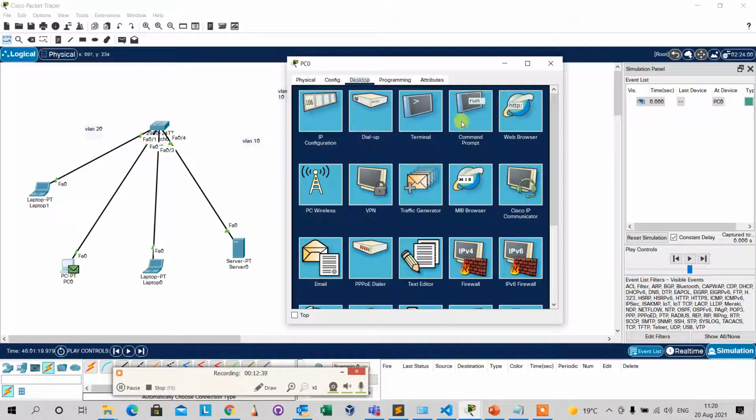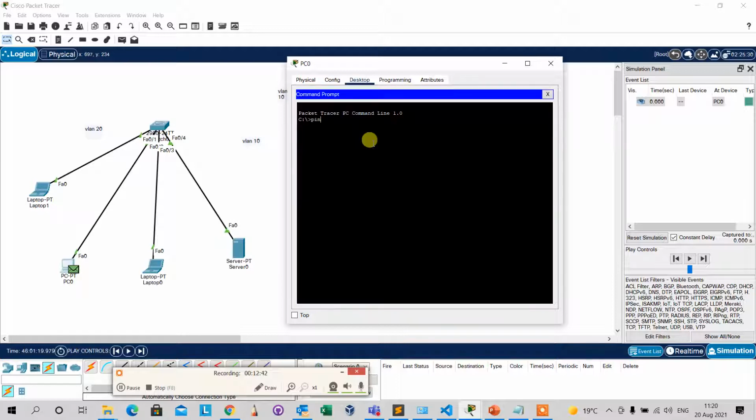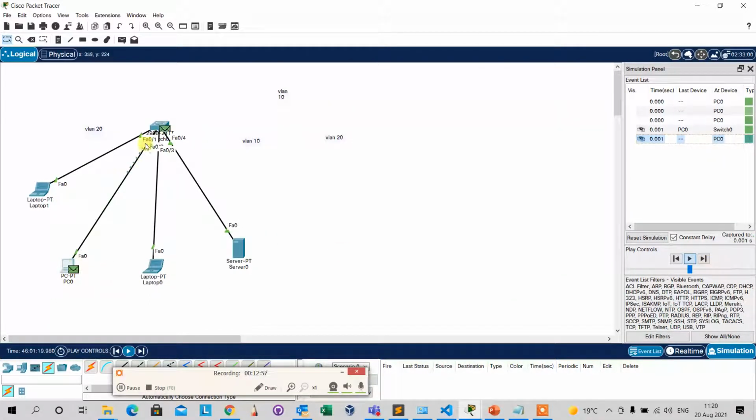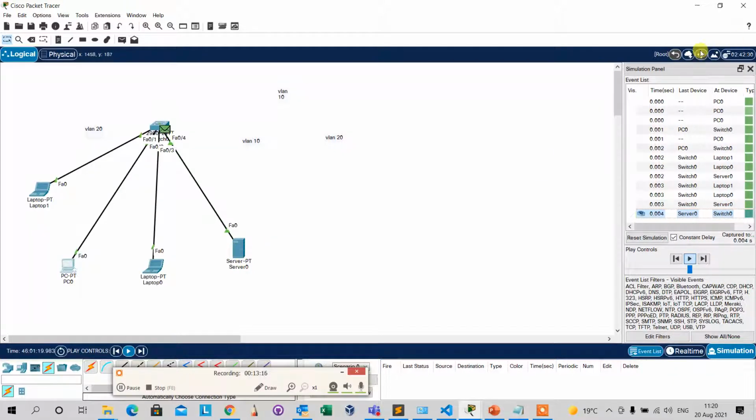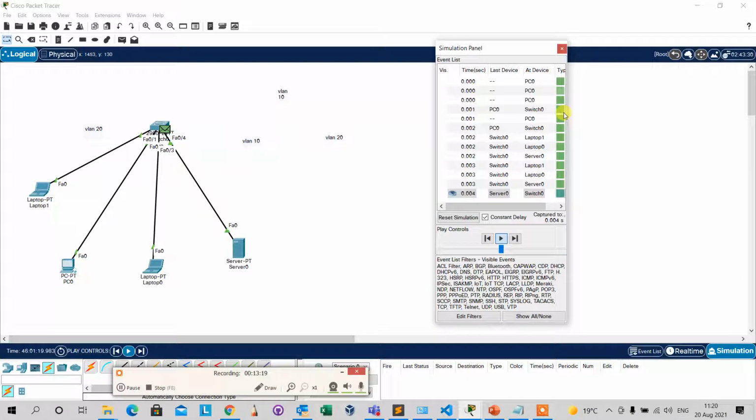I want to ping the server, 192.168.10.1. As I press enter, you will see the packet leaving that computer. Let me press play. You can see the packet goes to the switch. The switch now will distribute the packet because it's a broadcast. You see the switch broadcasts to all of the devices. And then the one that is 192.168.10.1 responds. The server responds.